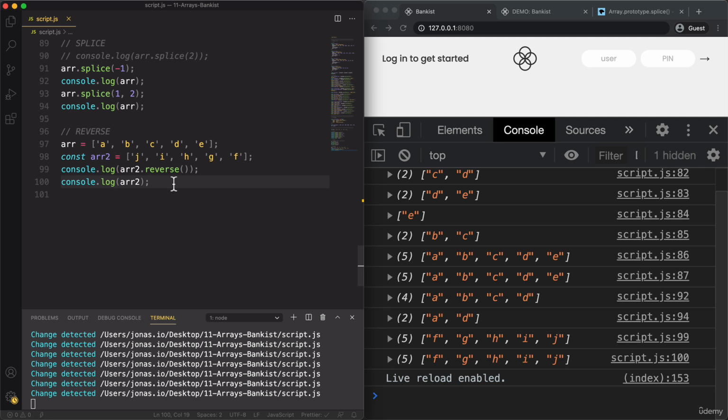So maybe you're noticing that in each of the methods, I always mention which one mutates and which one does not mutate the original array. And that's because this is a very important characteristic of each of these methods. That's because in a certain situation, we might not want to mutate the original array, and then we cannot use any of these methods. Okay.